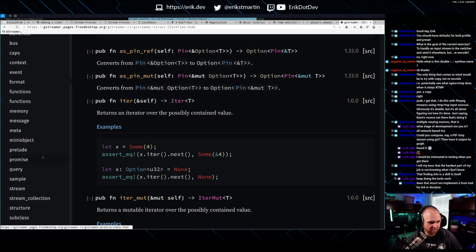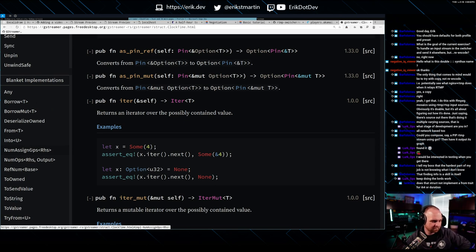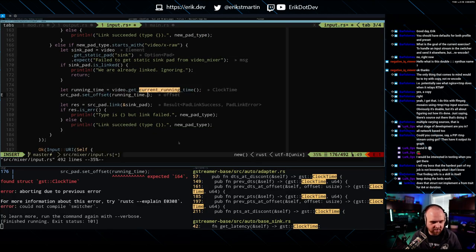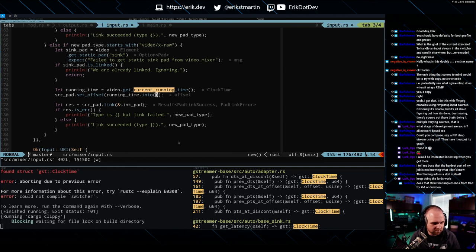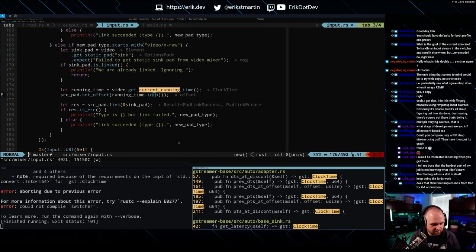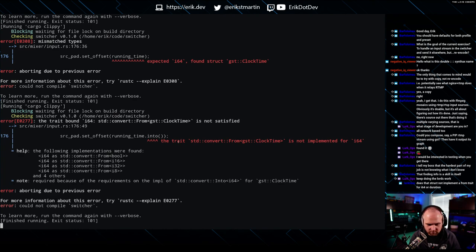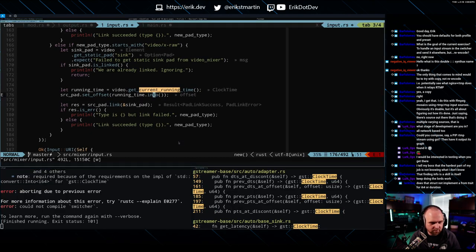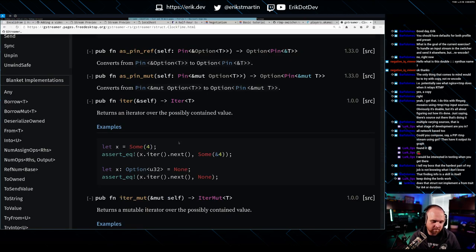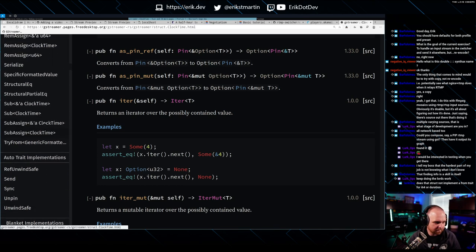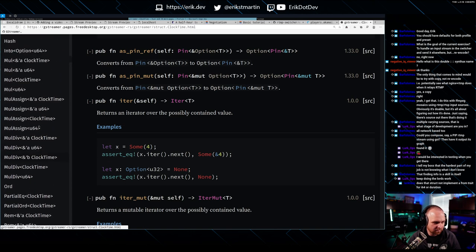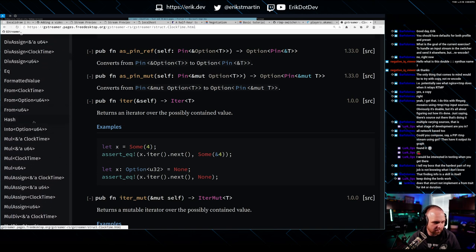Okay, this is the crate itself. I don't think we can just do a dot into on it. Yeah, I don't think so. Boo. How do we want to do this? I think we're going to have to... Where is it? No, that's from.